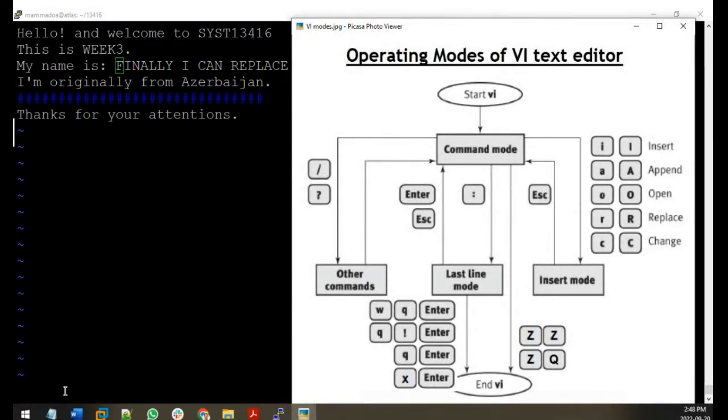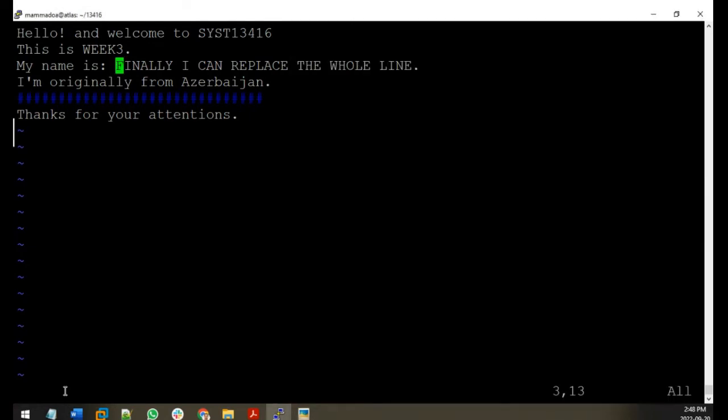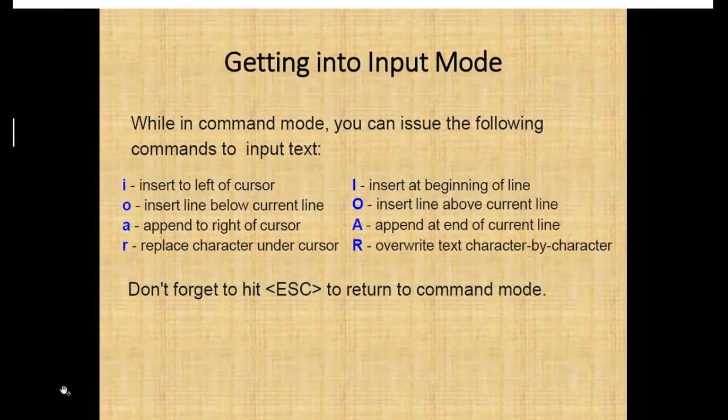And finally, it's about the C, but C cannot be demonstrated without multiple keystrokes. This is why we don't have it here. We need to go to the next slide, next presentation, so that we can understand how we can use C, but I will explain to you as well.